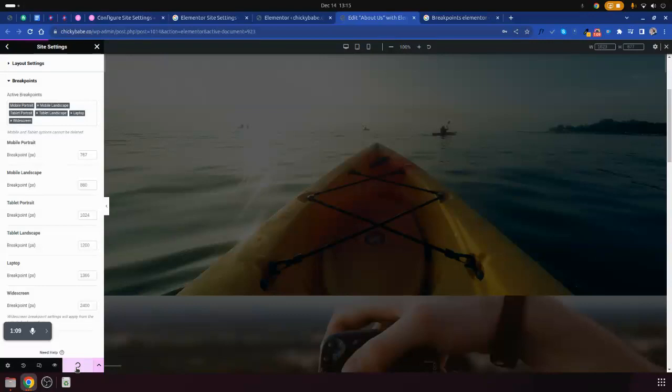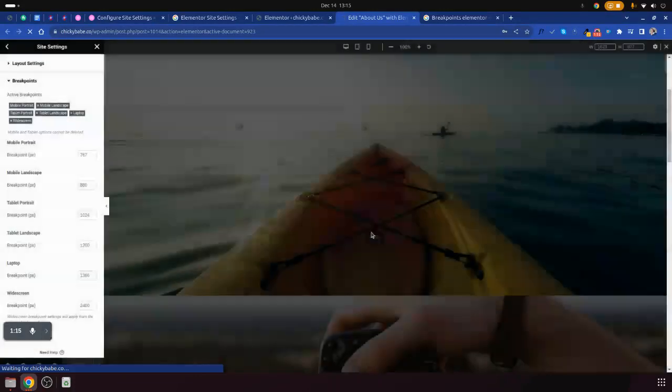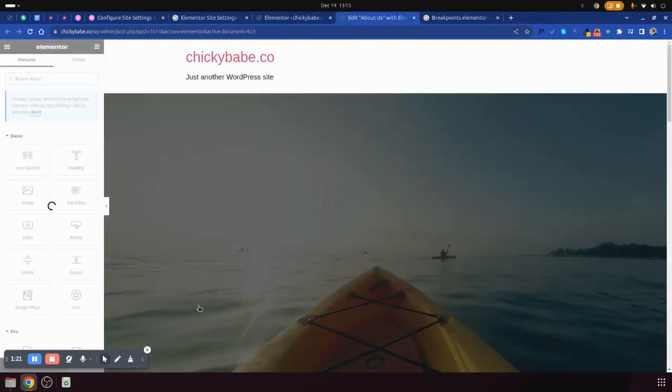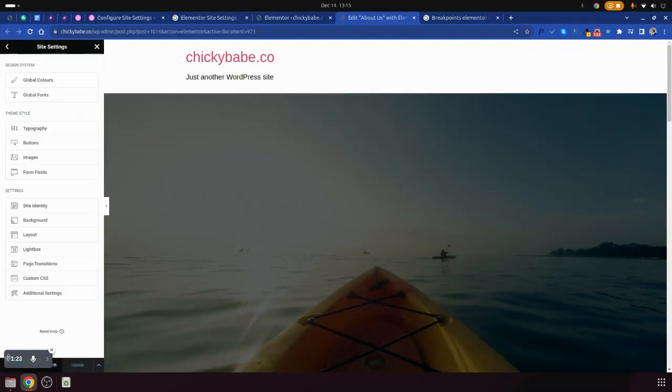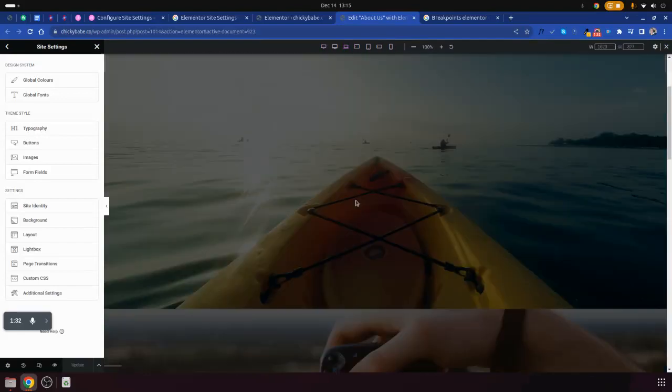So after that, you click update. Once you update, it will save your settings, then it will ask you to reload the page. Once you have reloaded the page, come and click this responsiveness mode, then you will be able to work on the responsiveness of your website.